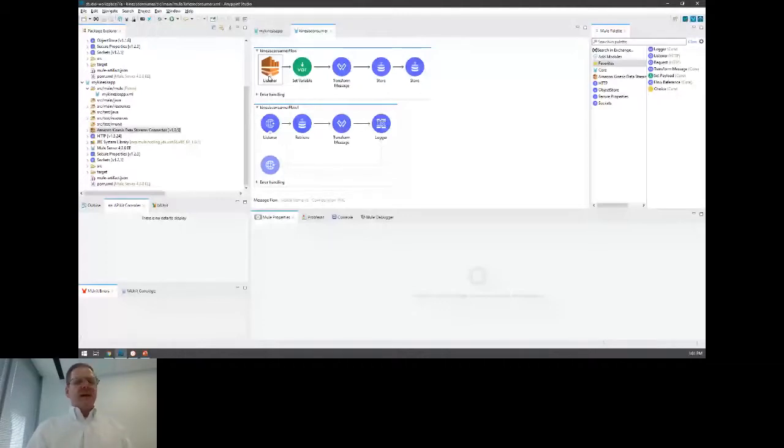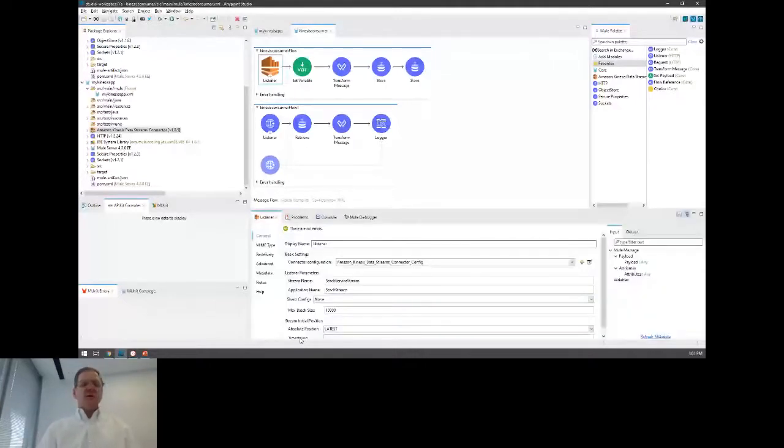It's almost like it's listening. It's listening on that stream, the same name, and then you can decide whether you're going to listen to a specific shard or to all of the shards. And then you can decide whether you're going to listen to the latest position or not.